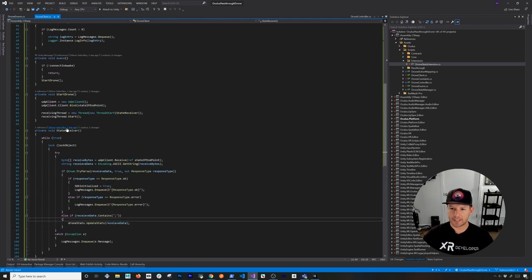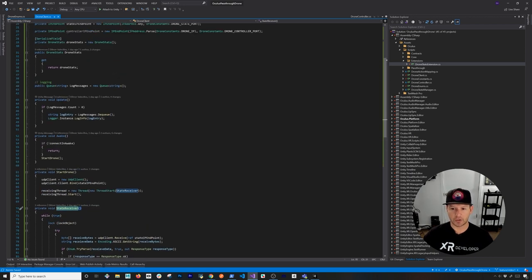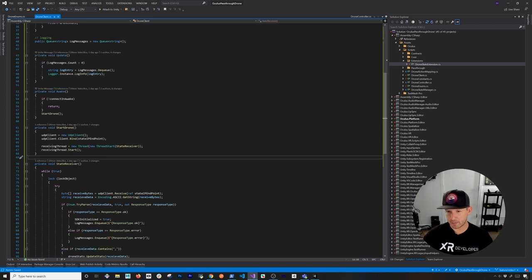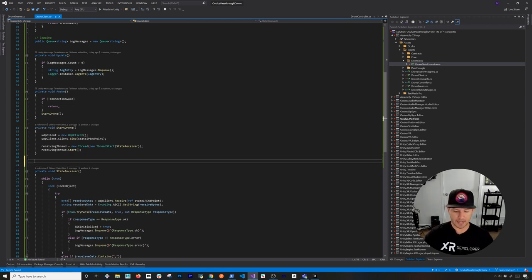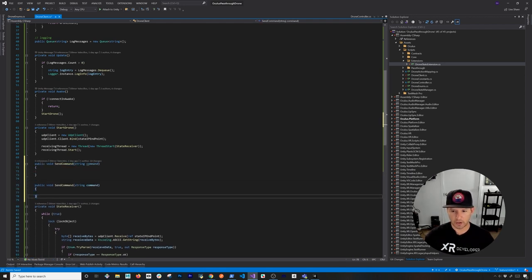So that's this part. We're going to be starting the drone and starting the receiver. Now we need to be able to send messages to the drone, right? Right now we're just listening, but we haven't really sent any messages. So I'm going to have two different methods. One of them is a send command that just takes a string, and that string is just the raw command. I'm also going to have an overload that takes a different type, a drone request.